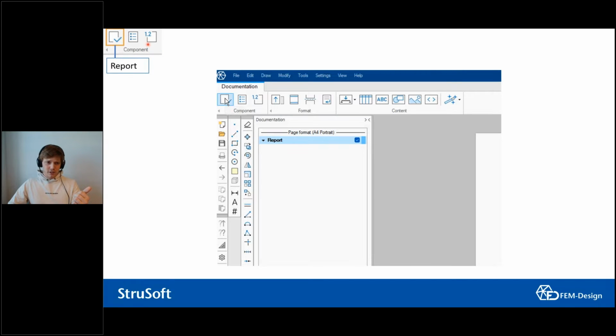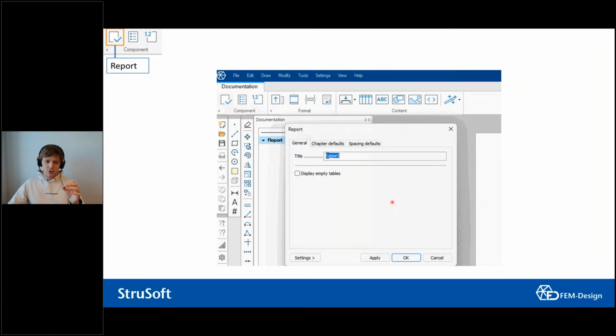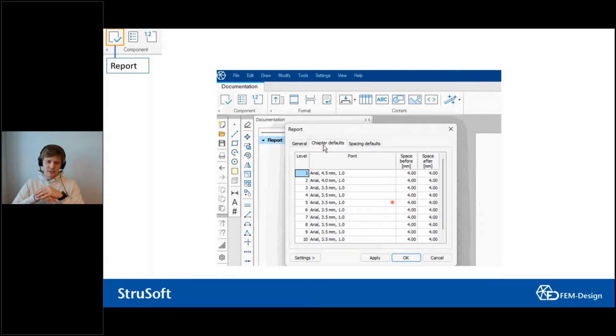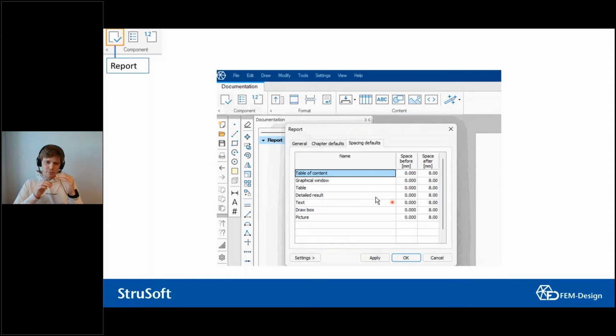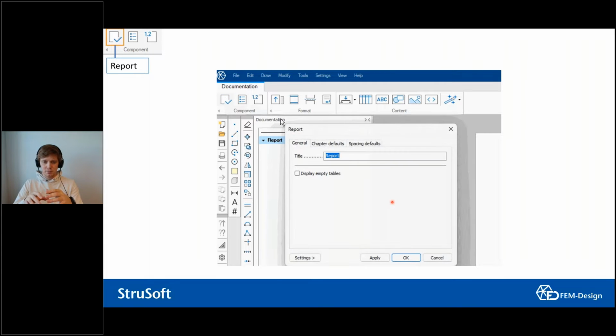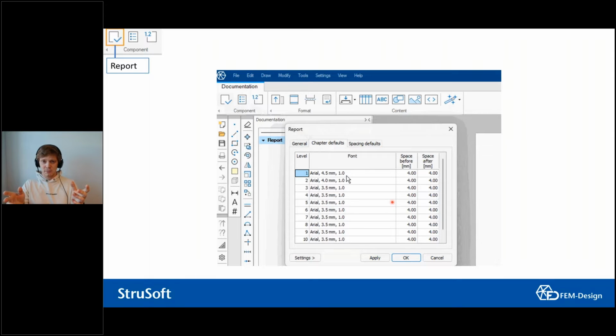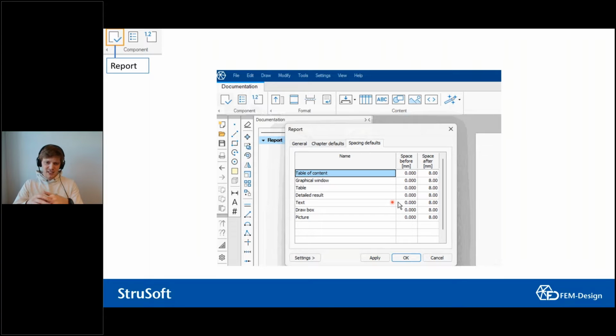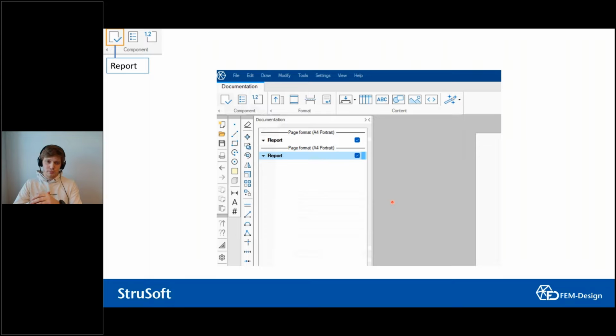For the component part, the first thing is something we call report. And in this report, you can have multiple reports in the same documentation. So for each report, you set default chapter settings, spacing settings, and so on. And the nice thing is that they have individual table of contents. So the page numbering follows the report and the report alone, and you can print either of them individually if you want to. So in this case, I'm just adding a new one, and you will see that it just adds one. So it has two called report.